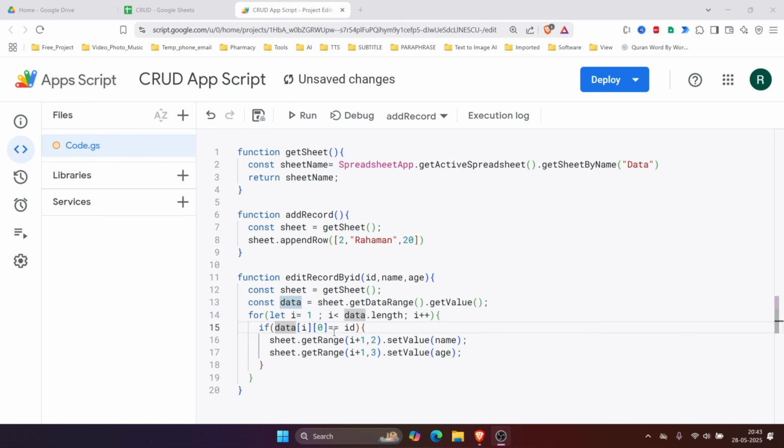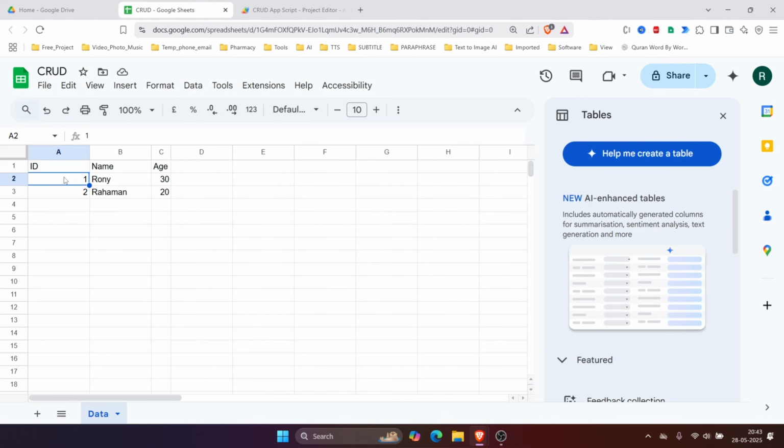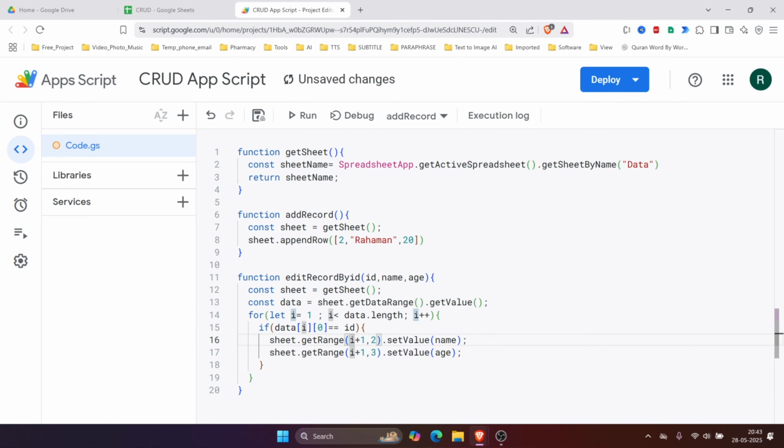Here in your mind there may be a question that we are looping through this data variable from 1, and then here we are using this I plus 1. That is, if the ID is 1, that is 1. So why are you using this I plus 1?